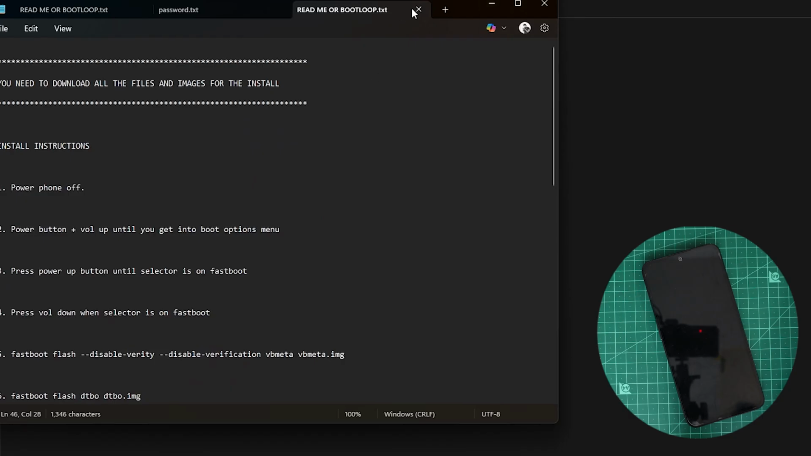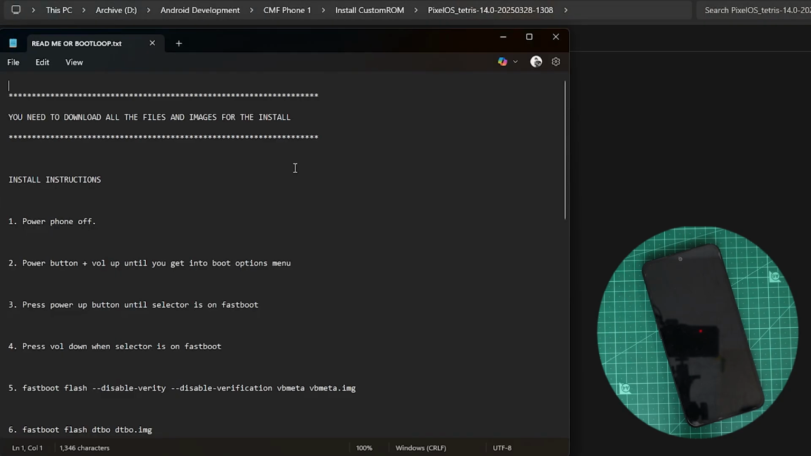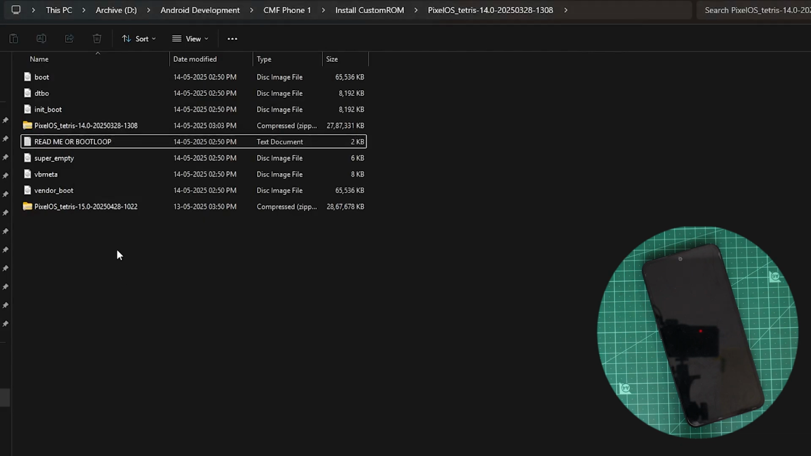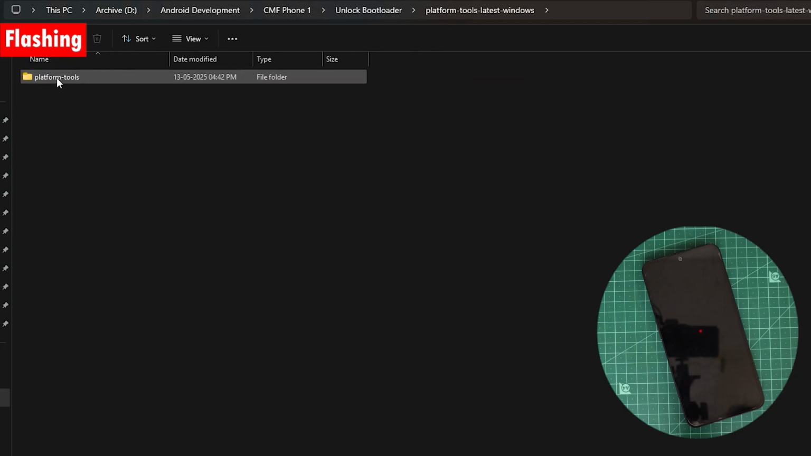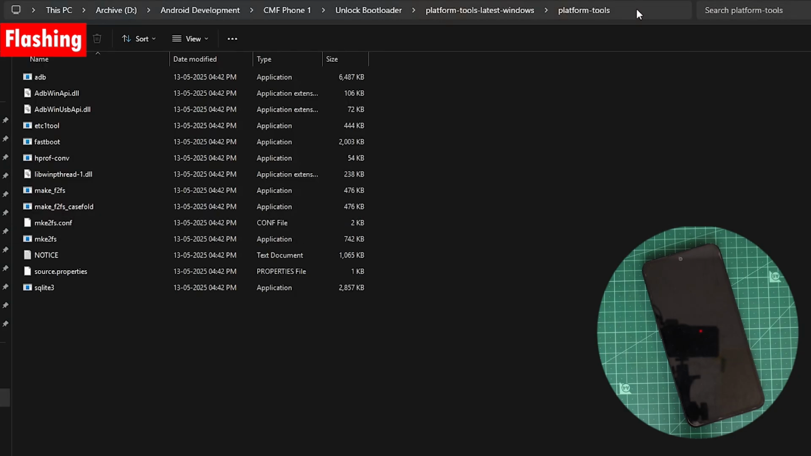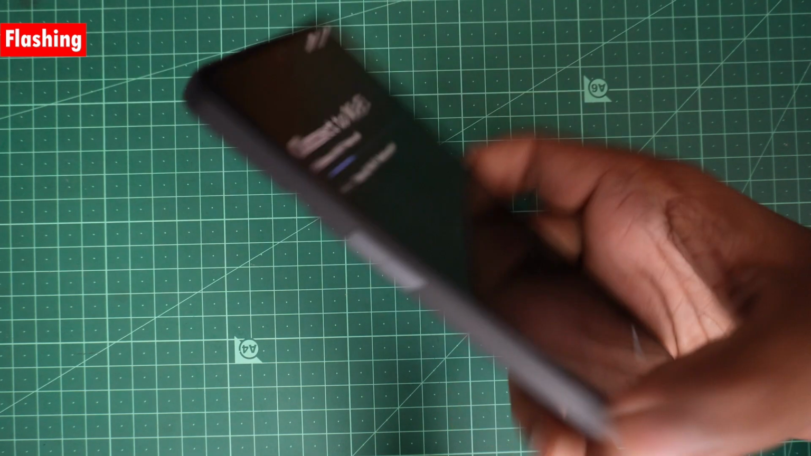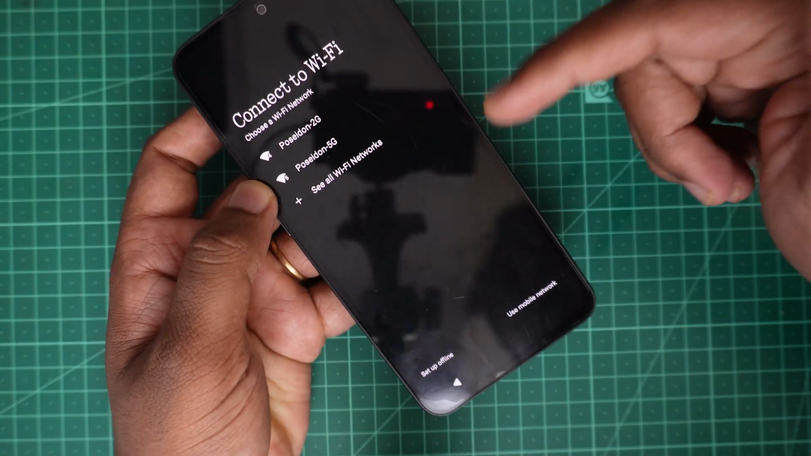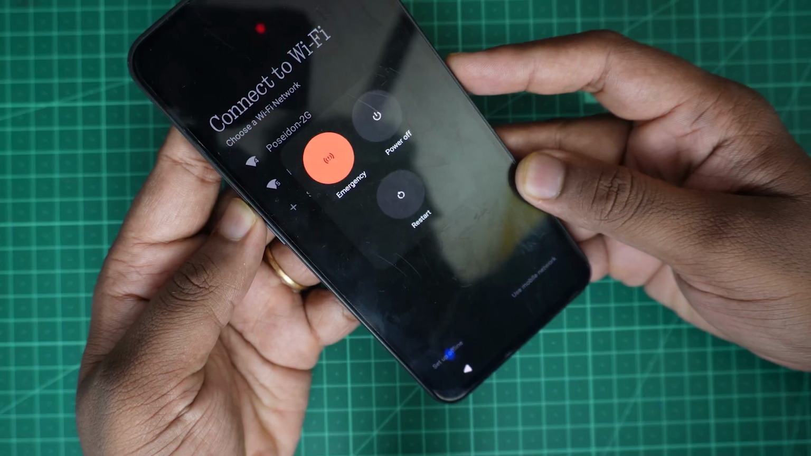Okay, so what I do is I'll keep this one open, and then I have this Pixel 14 everything. I will go to unlock bootloader or something, and then in platform tools I'll open the platform tools. You know how to do it. If you watched the previous video, you know how to open the fastboot tool. Now here, I'm still in the setup screen, and I have again unlocked the bootloader, so no issues. I will just turn this off.